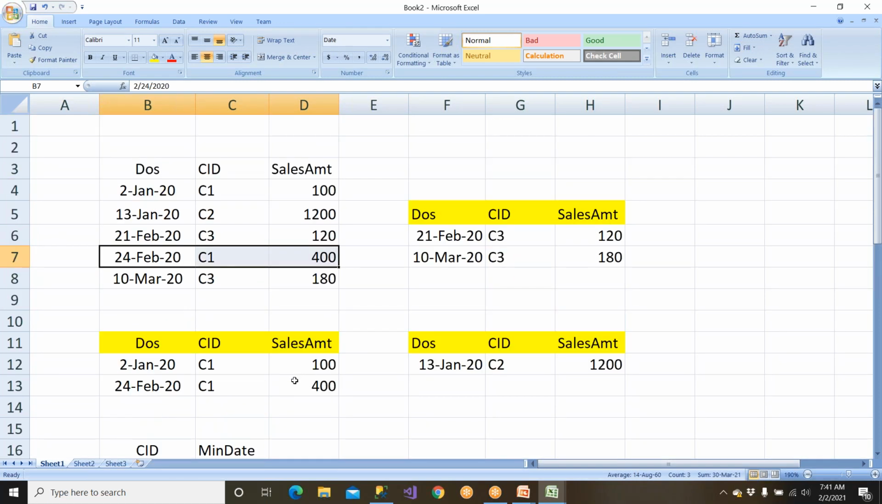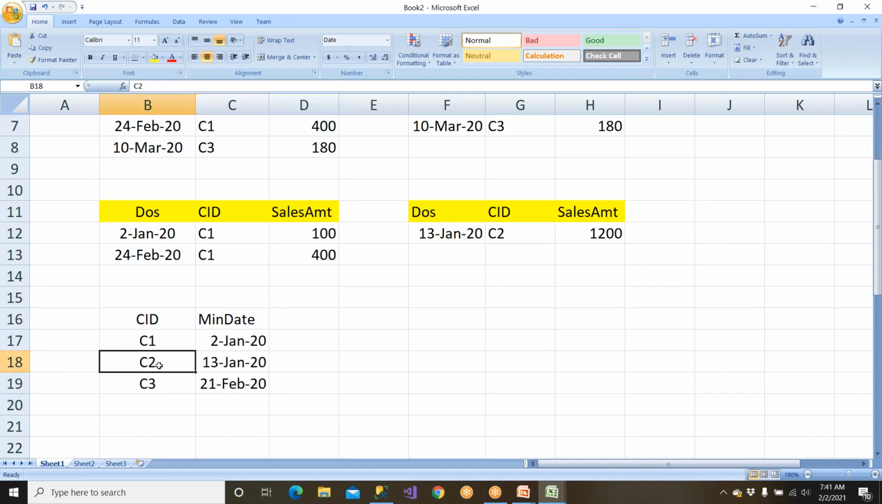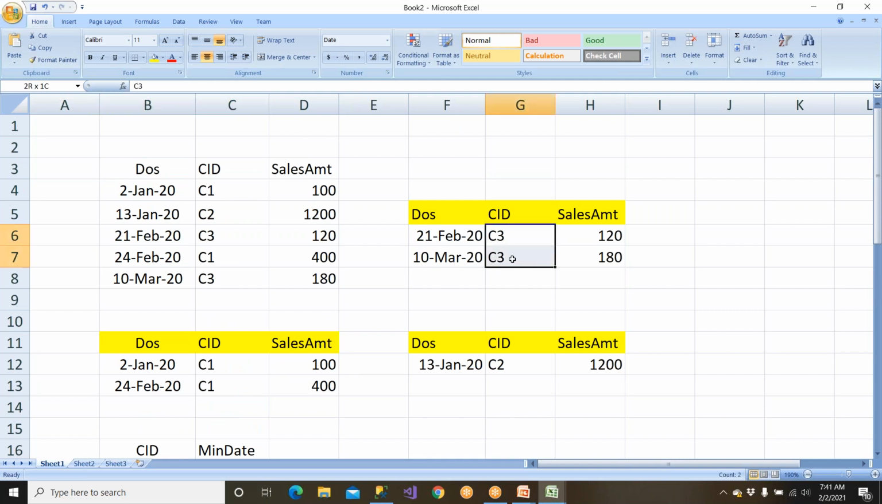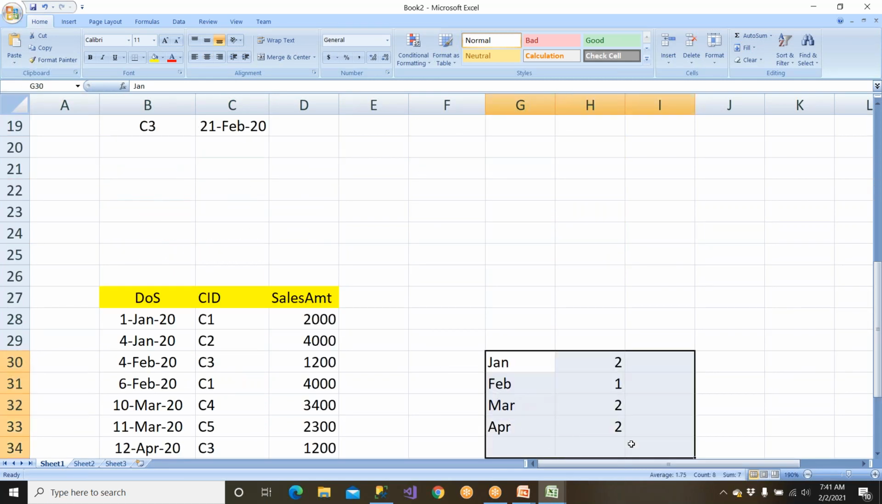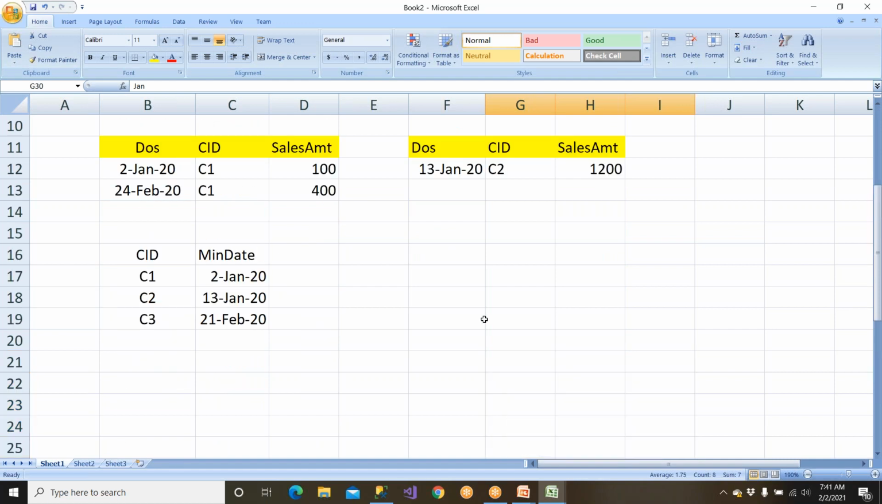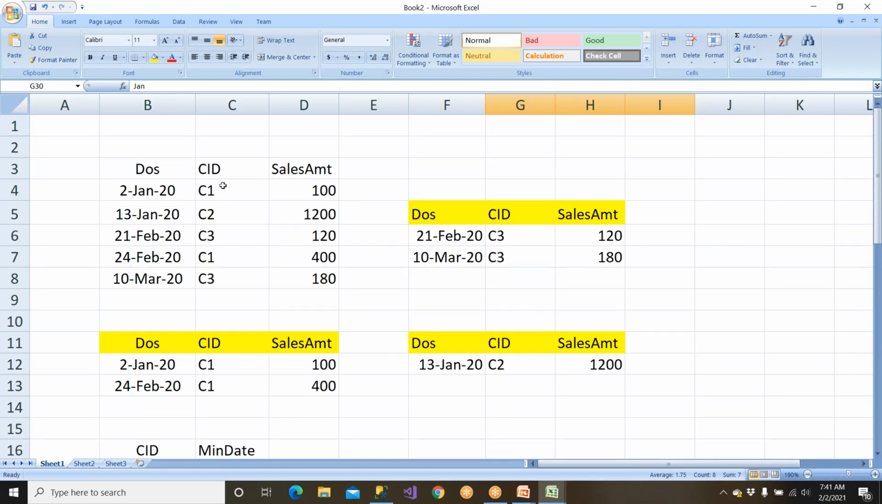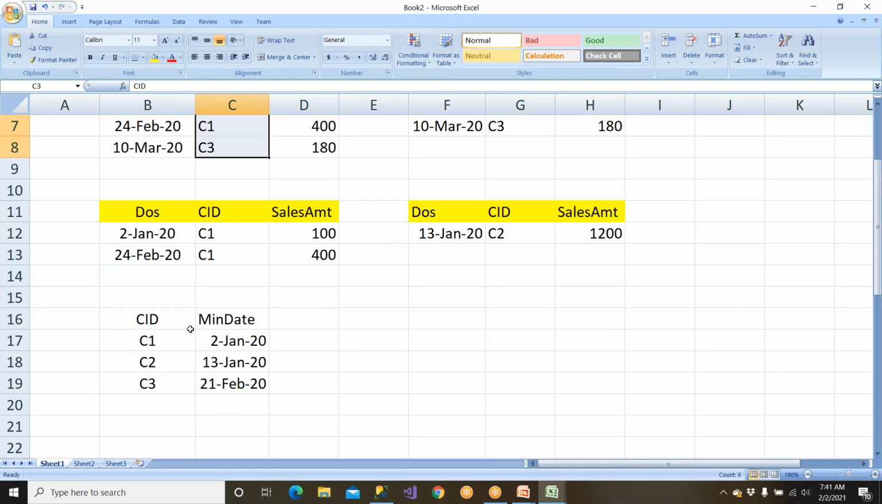Clear? And for the next one also, this guy is going to come like this. If you have any other guy, two guys or three guys, you should be able to get the data very, very easily by applying this logic. Clear? So you group by customer and find out the minimum date. This is step number one.